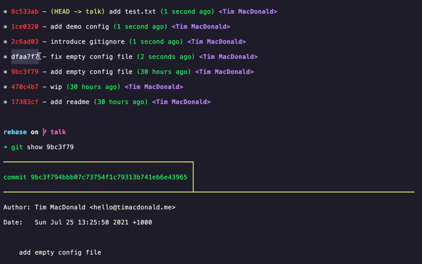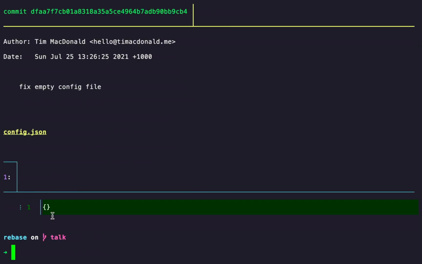So what I'm going to do is rearrange the order of these two commits. And as you can imagine, Git's going to freak out because it's trying to add an empty JSON object to a file that doesn't exist, because that file was added in the previous commit, which I'm actually going to now push to the future. All right, so let's have a look again.